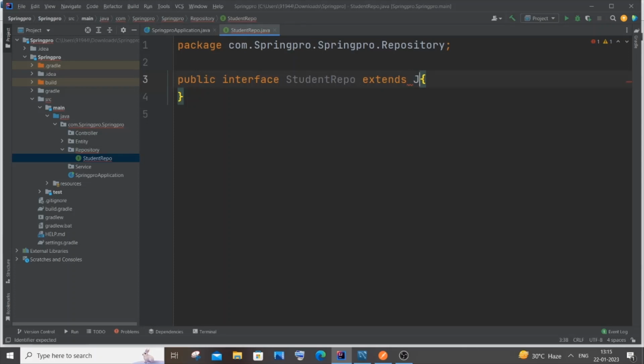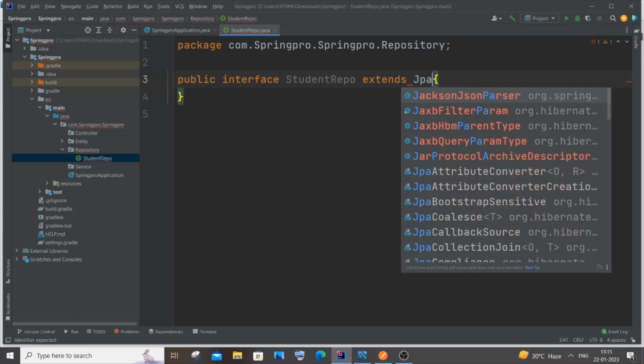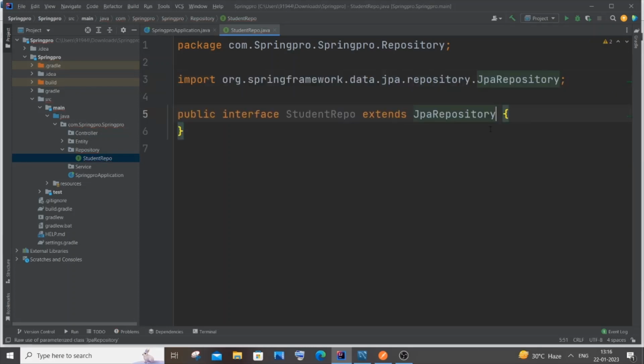So it's going to be JPA, capital J. We will be having the JPA repository over here. Just hit enter. Through this way we will be able to perform all the CRUD operations to our database or entity. So just expand this.